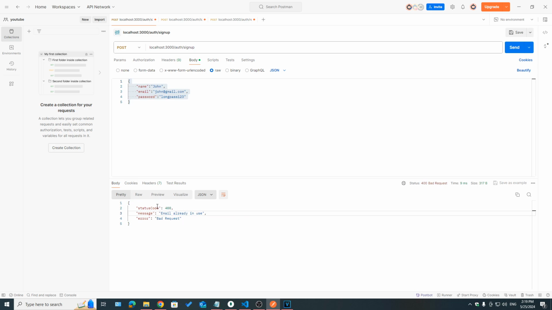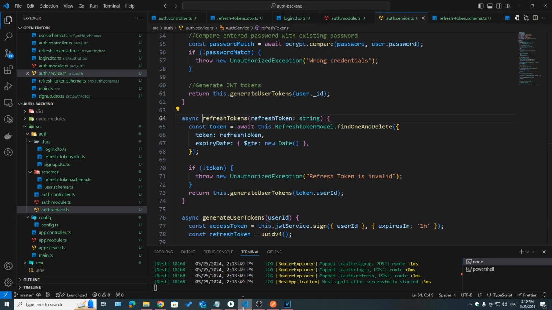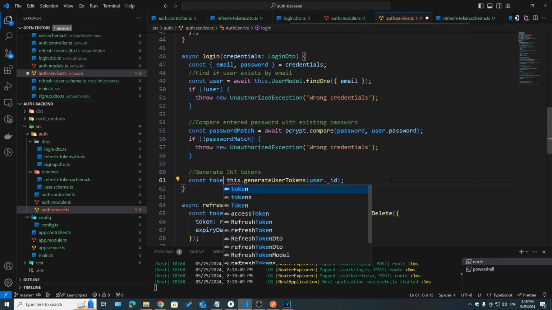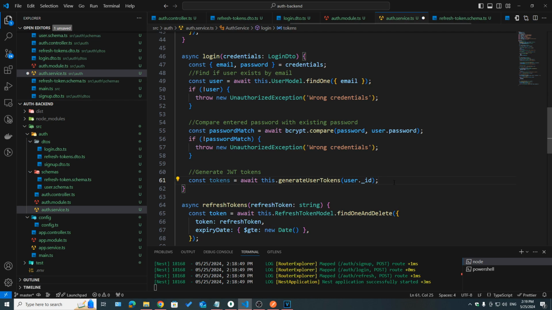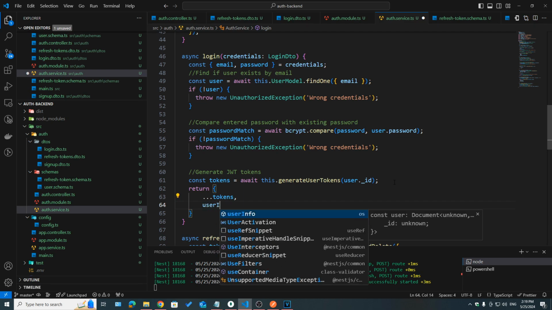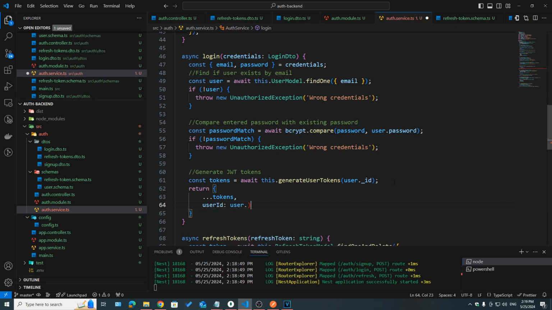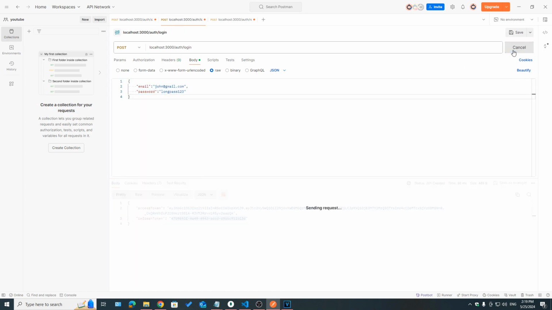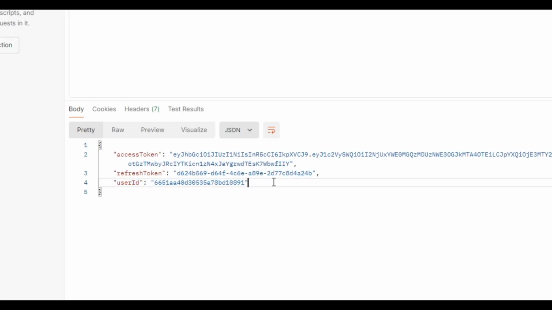So alongside the access token and refresh token, we can also pass in the user ID from our login here. So here we can store these in a variable, for example. We could say tokens equal await this, and then here we could say return tokens and then user ID, which is going to be user._id. And now whenever we log in, send, no, that's a sign up actually. Here is the login API. If we hit send, as you can see, we are now also returning the user ID for the actual user, which they can store on their local storage.